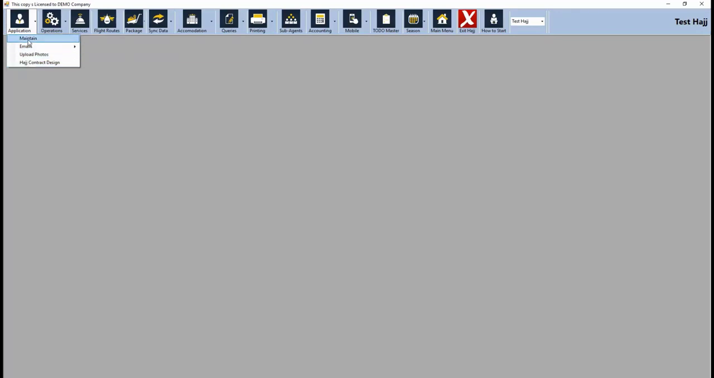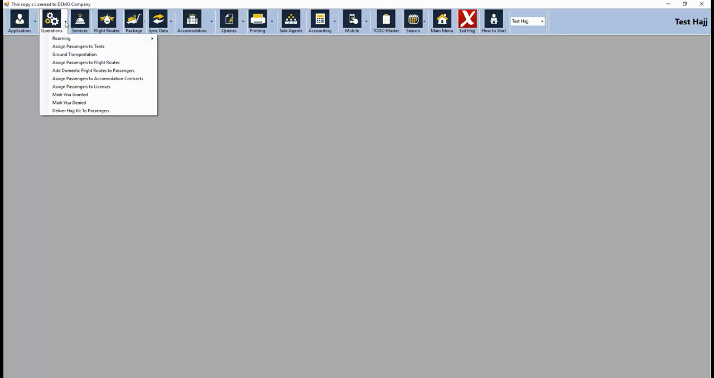The second menu is about the operations. What is the operation? Simply, the operations contain all the actions that you do regarding your business during the Hajj season. This operation is a drop-down list as well, and from it you can perform the roaming.